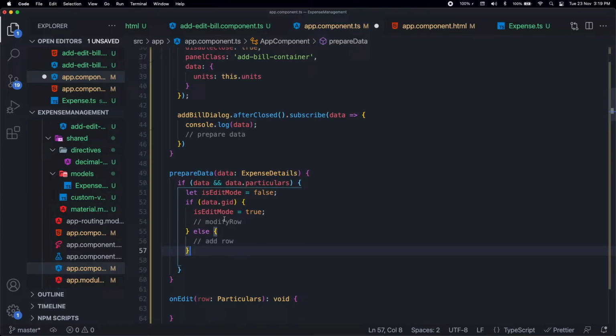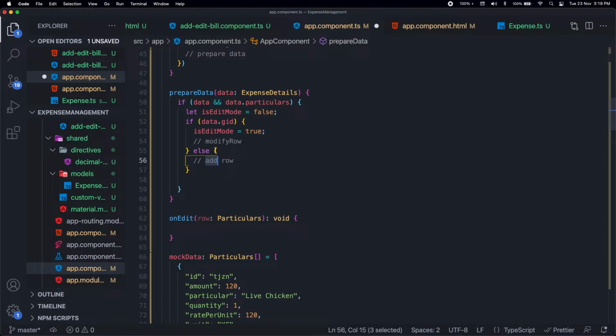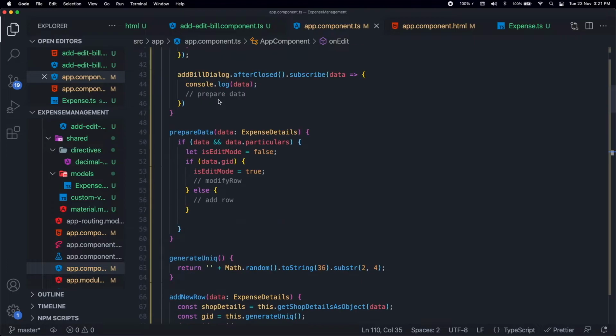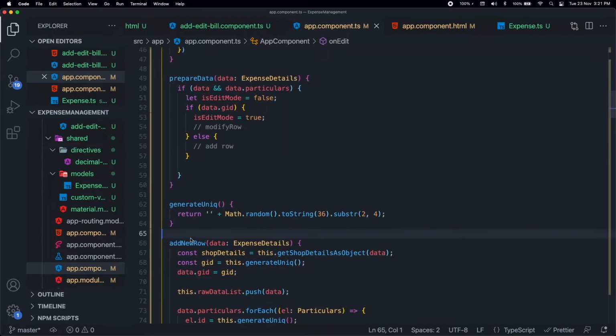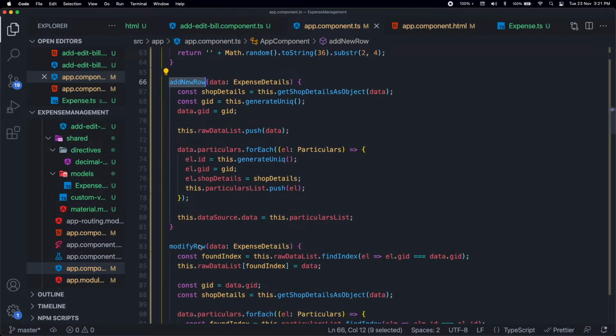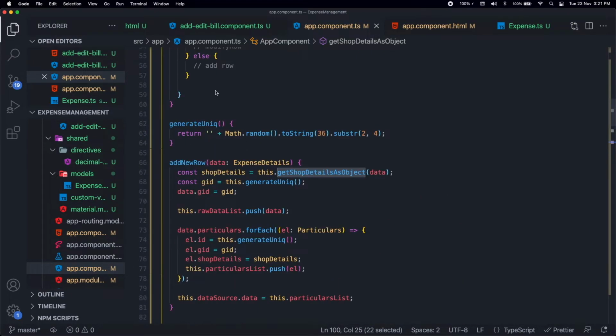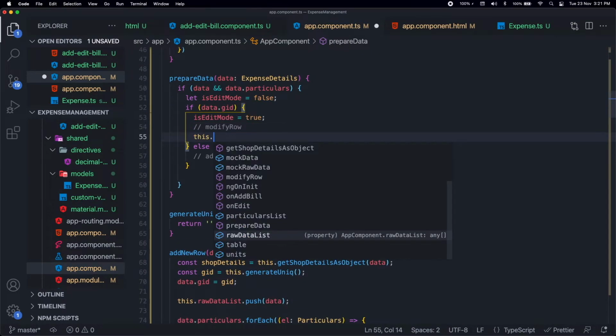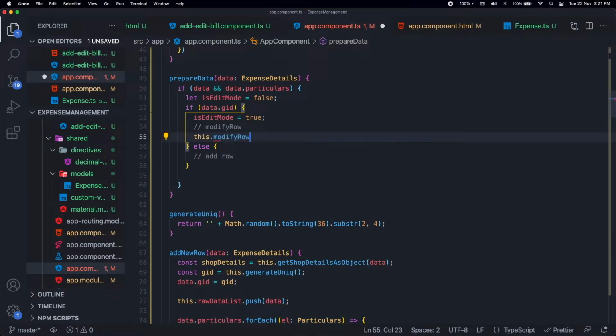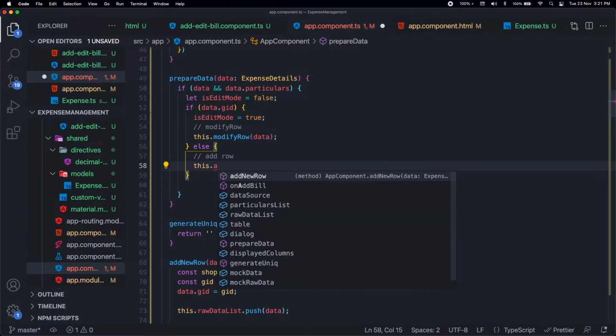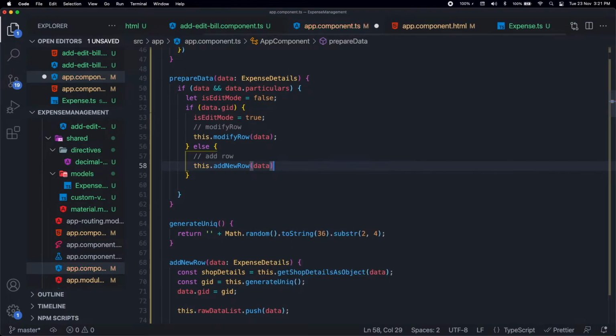So likewise, I'm going to create modifyRow and addRow, and there is a list of other things like onEditRow. Quickly, let's see how we're going to populate the data. Like prepareData, I have now created 4 methods: generateUnique, addNewRow, modifyRow, and getShopDetails. It's not really important for now. In modifyRow, I will just call it modifyRow, and it will expect the data as it is, and the same with addNewRow, which will expect our data too.